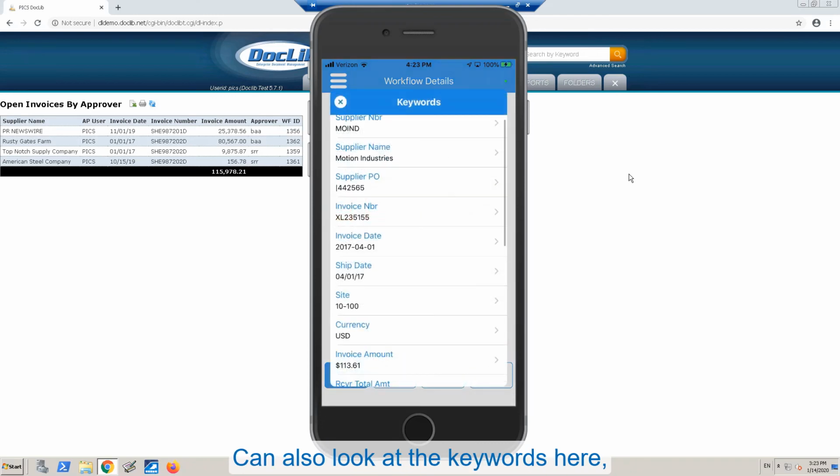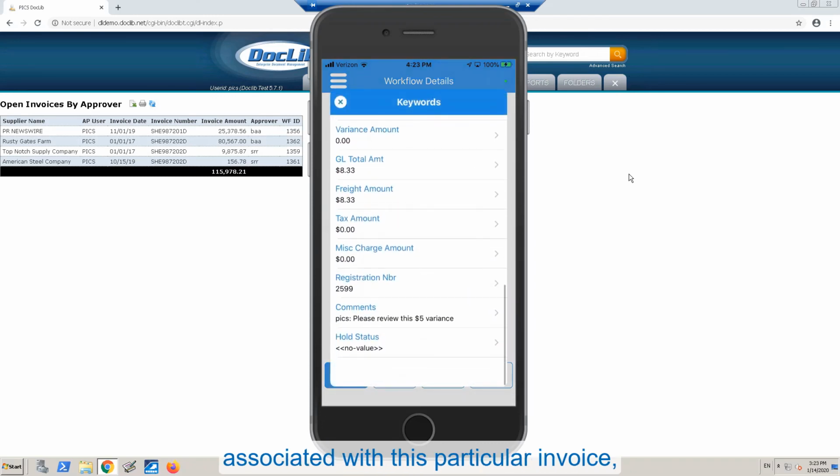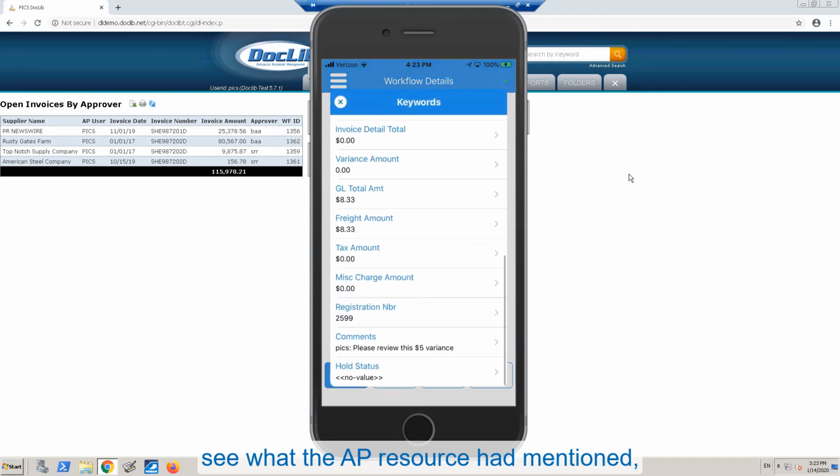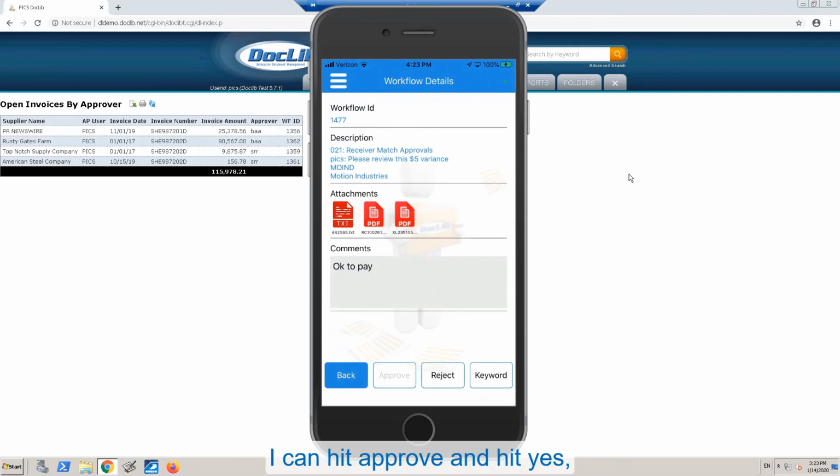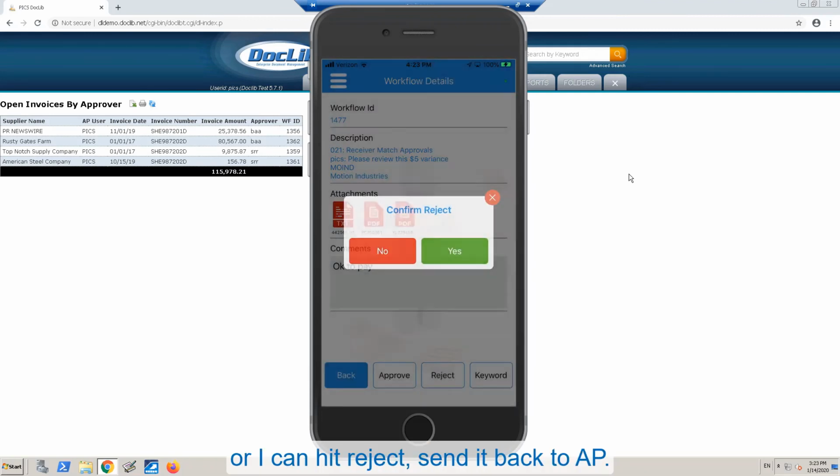You can also look at the keywords here associated with this particular invoice, see what the AP resource had mentioned. Please review this $5 variance. I can hit approve and hit yes, or I can hit reject, send it back to AP.